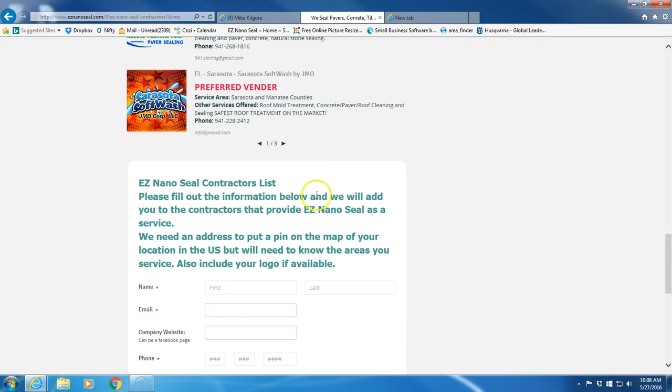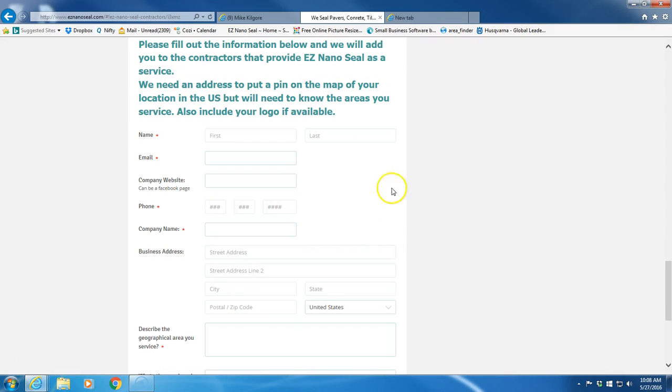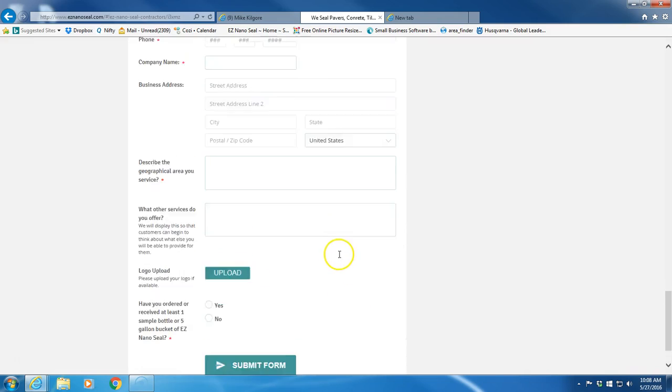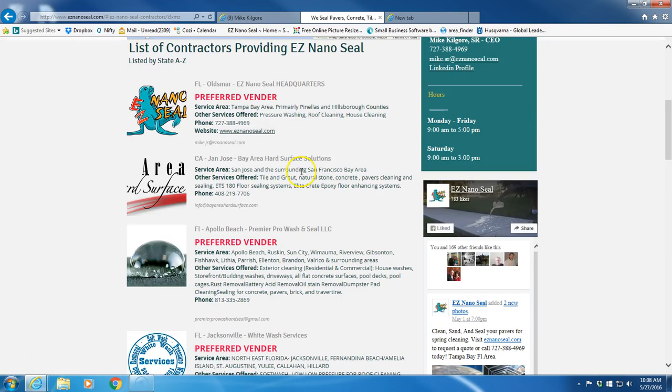But on the bottom is where you can fill out your information: your first and last name, email, company website, phone number, company name, business address, and things like that, other services, your logo. If you get that to me and fill that out, I will upload you inside here, and you'll be able to see everything there.